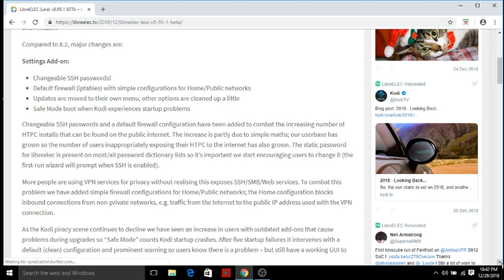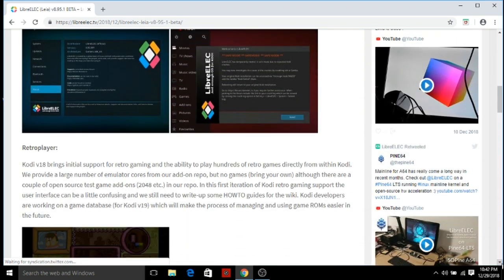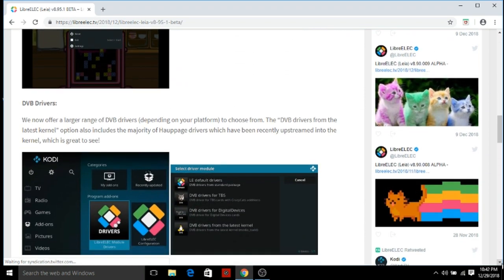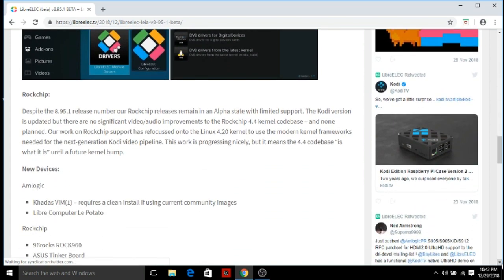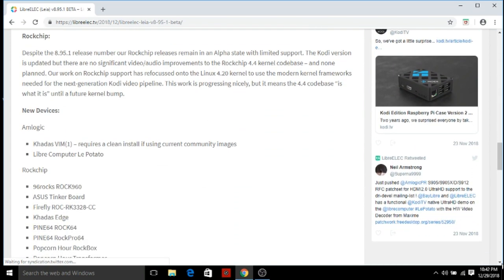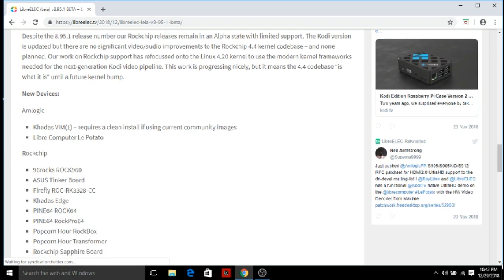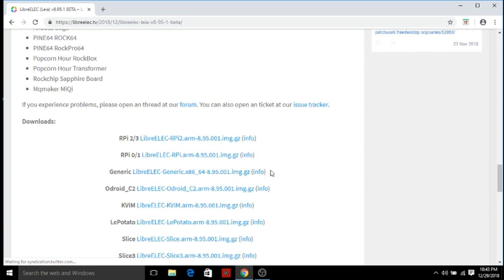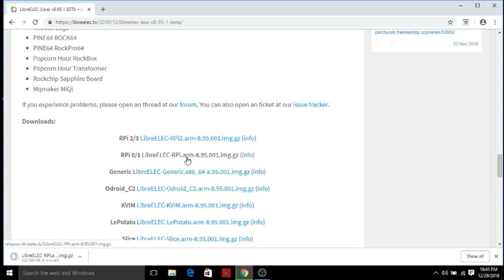So I will download the image for Raspberry Pi 0W from the site and flash it on the SD card. Raspberry Pi 0W is an awesome little device, compact, and the Wi-Fi works really great on it. I have previously made videos on LibreELEC earlier, and I have also shown how it plays content online. So I'm downloading the image now. We'll flash the image on the SD card and I will show you the boot screen. Please stay tuned.